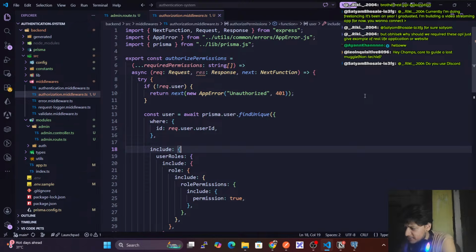Okay, Abhishek, why should we require these APIs? As I told you, it's a way of communicating with your backend, like a real-life example of our website.